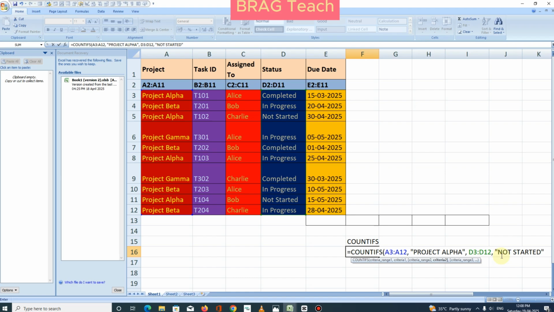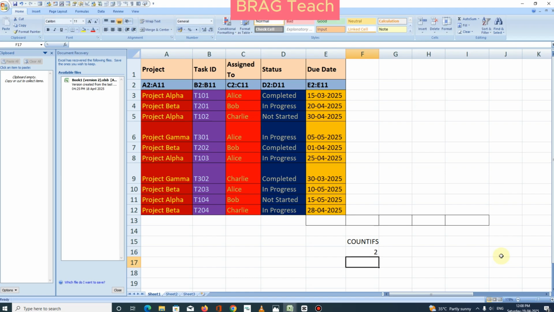And then close the bracket and then press the enter button. Here you can see the result is true. Is it true or not? Let's see, count it. So first, project Alpha here is not started, 1, and the second one, here project Alpha status is not started.